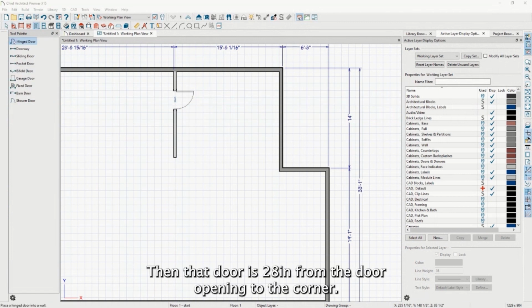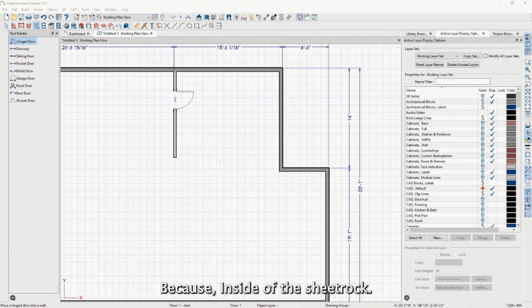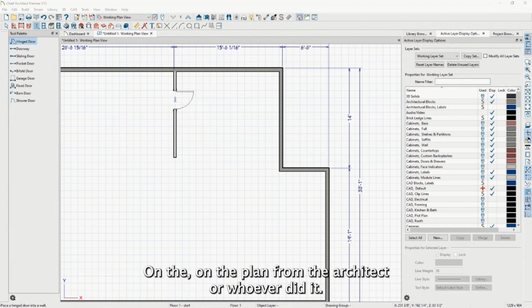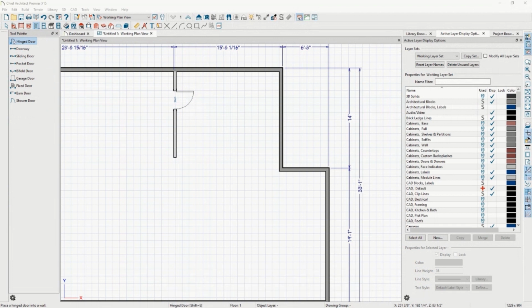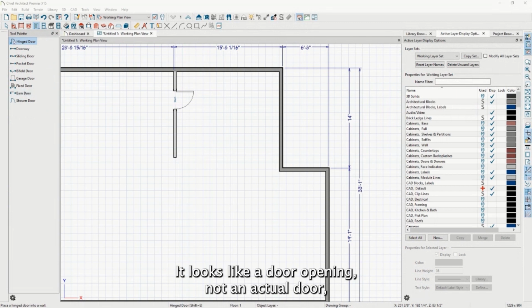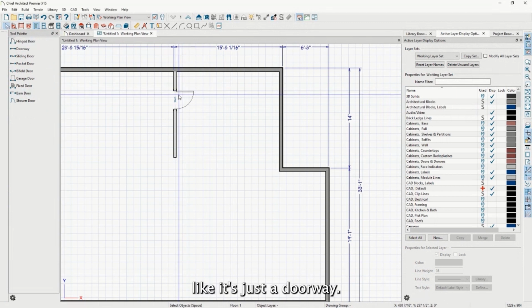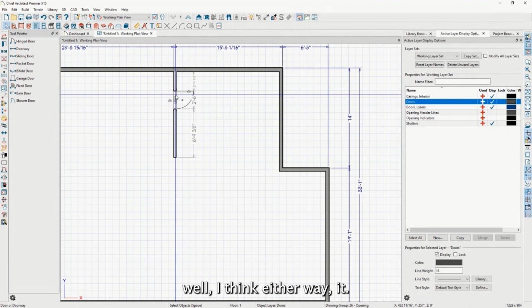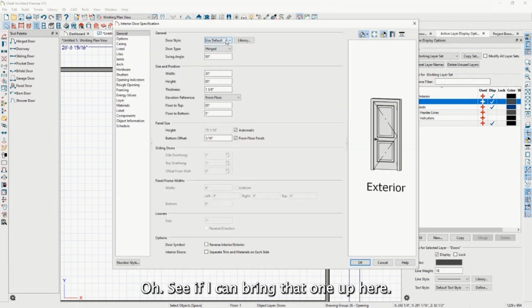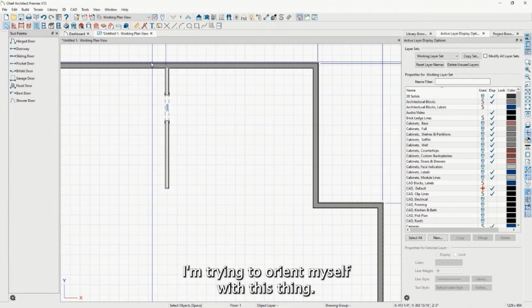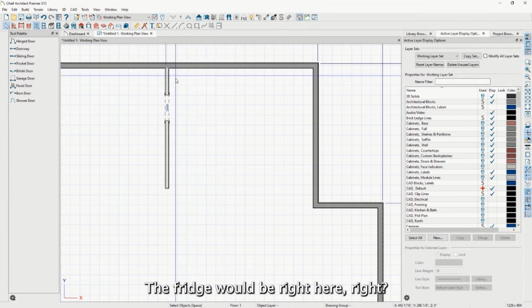Then that door is 28 inches from the door opening to the corner, because inside of the sheetrock. On the plan from the architect or whoever did it, it looks like a door opening, not an actual door. Like it's just a doorway. Well, I think either way. Let's see if I can bring that one up here. Where is that fridge? I'm trying to orient myself with this thing. The fridge would be right here, right?